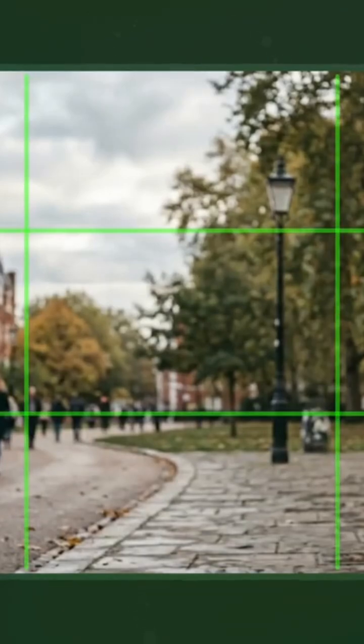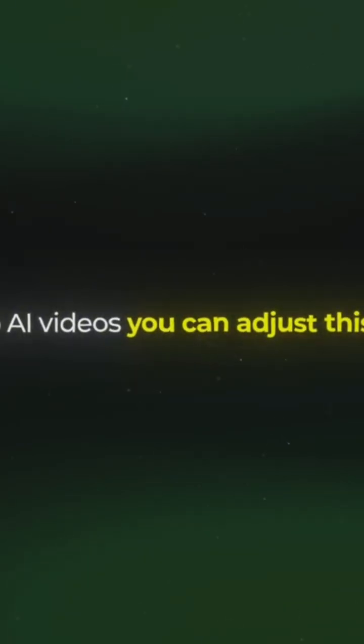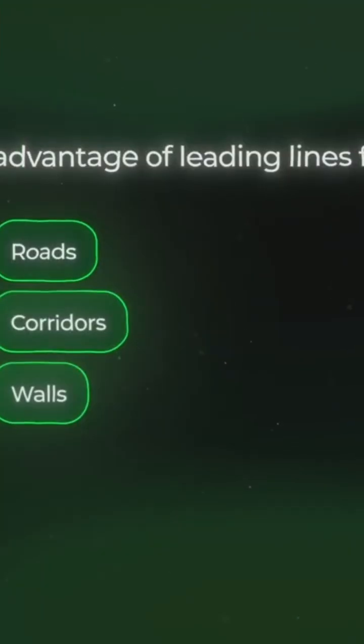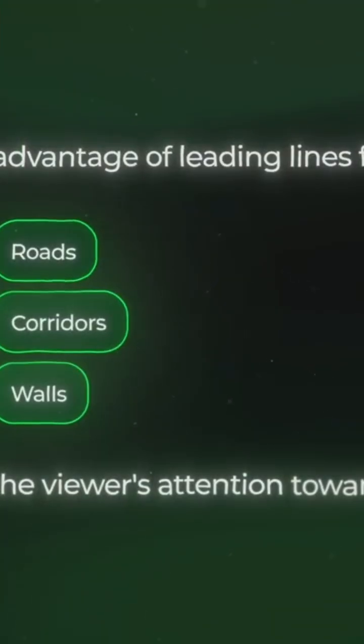Imagine your frame divided into 9 equal sections by 2 horizontal and 2 vertical lines, and then just place your subject on one of those vertical lines slightly off center. It might seem really complicated, and it actually is for real movies, but when it comes to AI videos, you can adjust this in just a few clicks, like I'm going to show you now. For this principle, you can also take advantage of leading lines from roads, corridors, or walls that naturally pull the viewer's attention toward this subject.